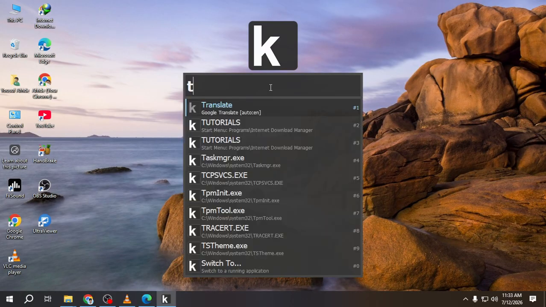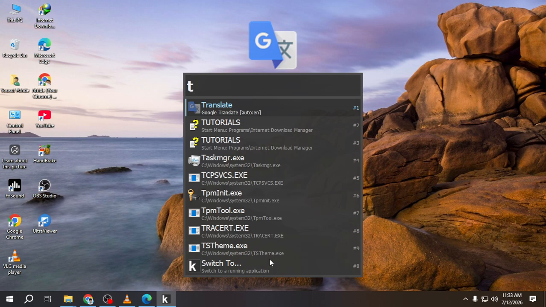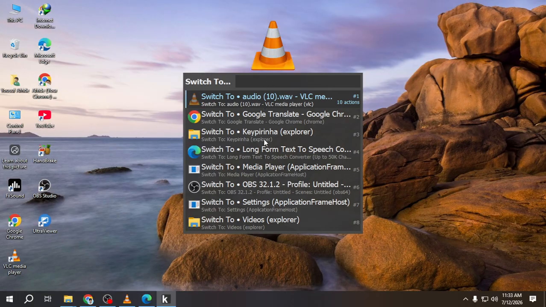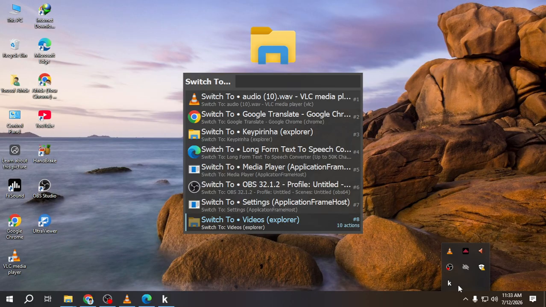If you see several similar results, try typing a little more of the file name to make the search more specific. You can also include part of the folder name if your Keypirinha setup supports it. A more detailed search usually brings the correct file to the top.